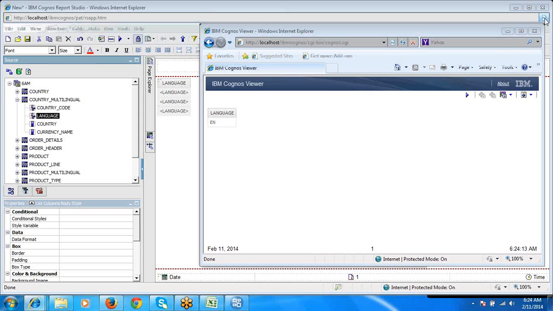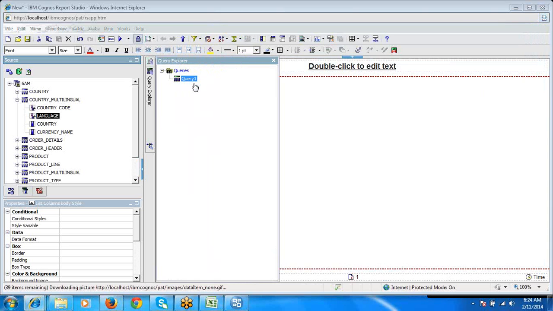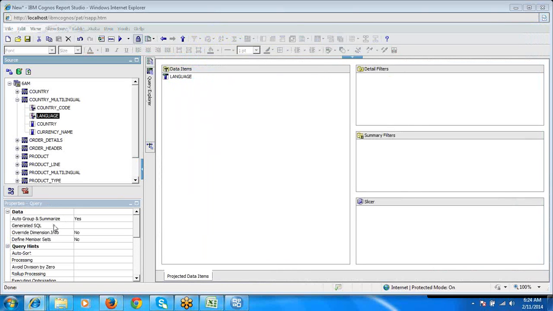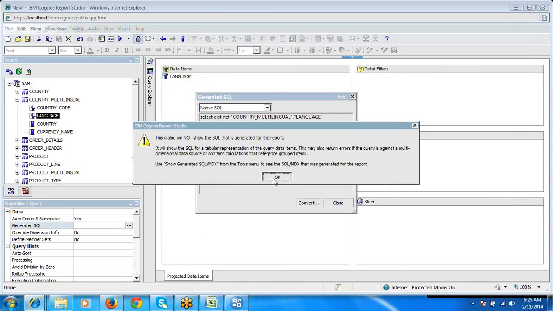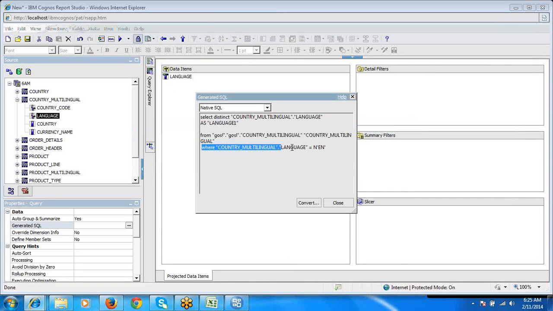Now tell me where the filter applied. Is it at FM level or at report level? FM. No. We created the filter at FM, but the filter applied at report level only. Now let us see the generated SQL here. The filter applied at report level only.